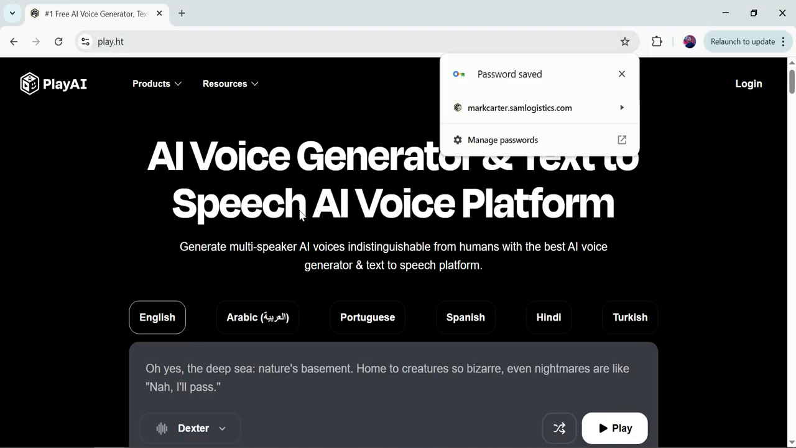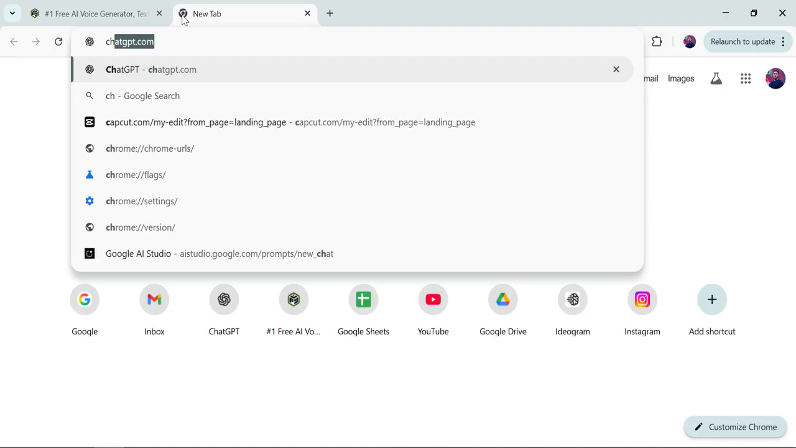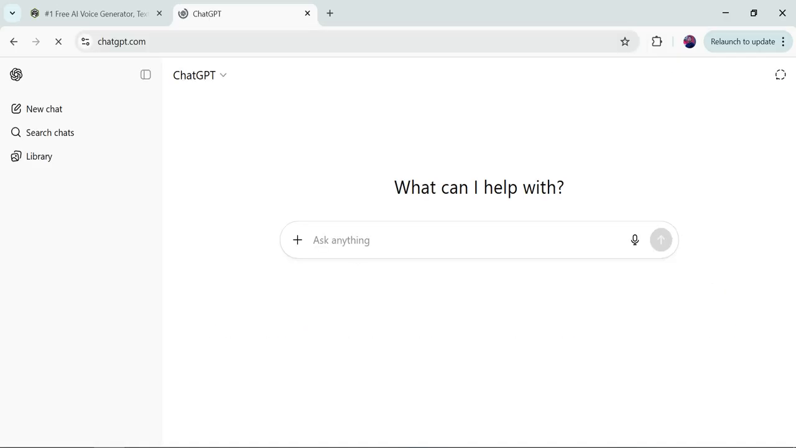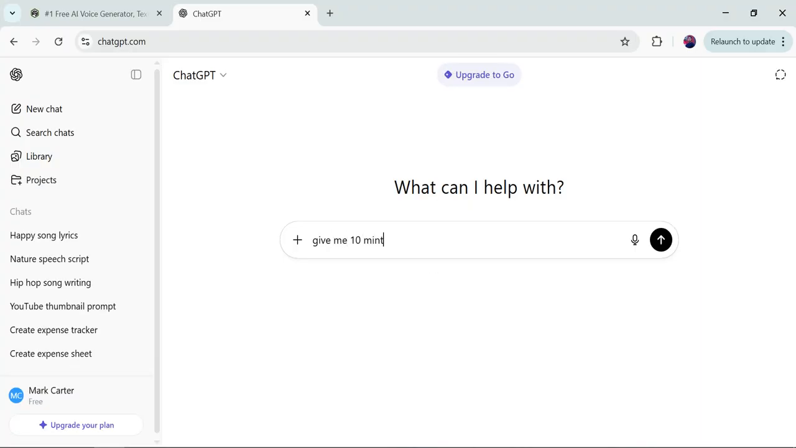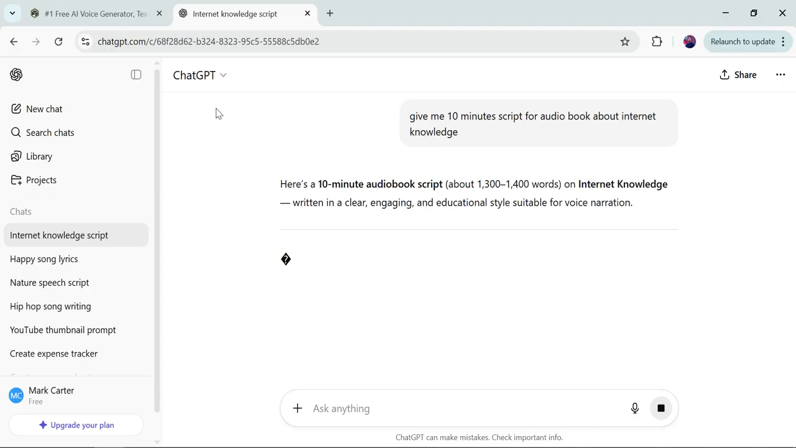You just need to take your text here, and then you will click on this play button, and it will start playing your track as per your script. You can generate your script using the ChatGPT website. Here you can say, give me a 10 minute script for an audiobook about internet knowledge. So it will give you a script, and then you can use it on the website. Let me show you.